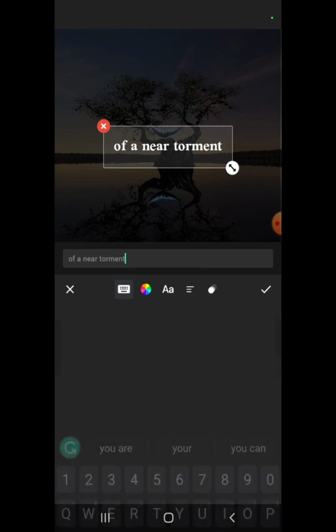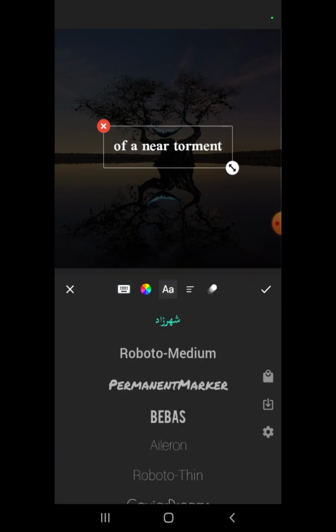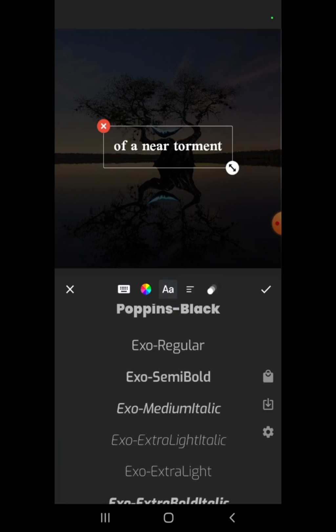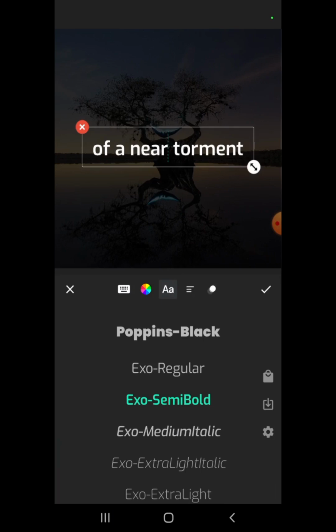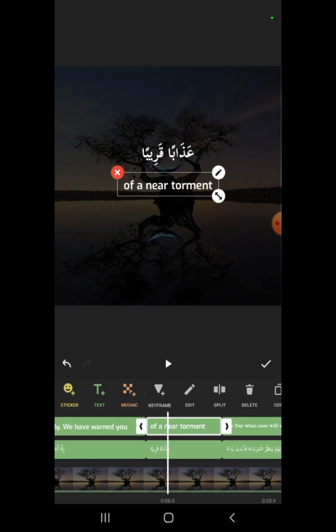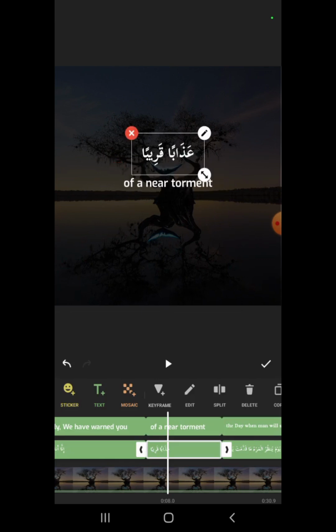Go to edit. Also I'll go to the font, SO7 bold, then I will reduce its font size also. Move it a little bit and check the first one.